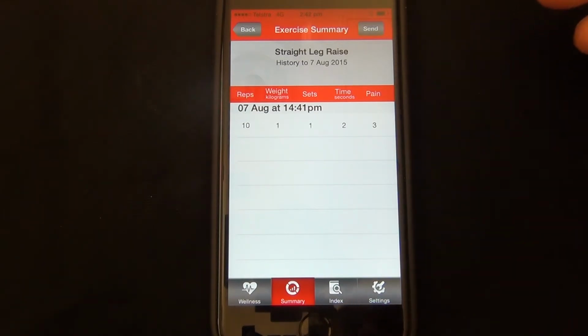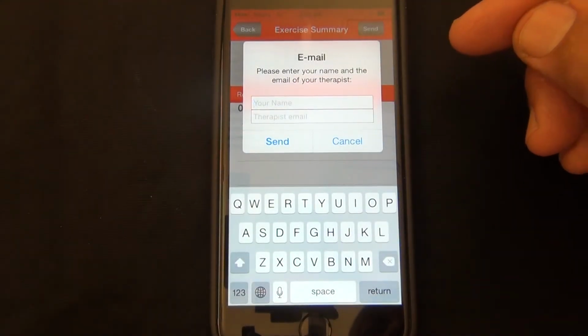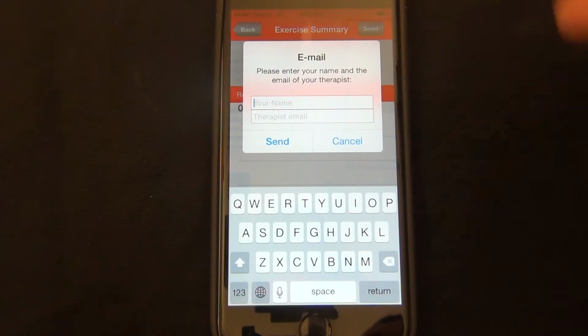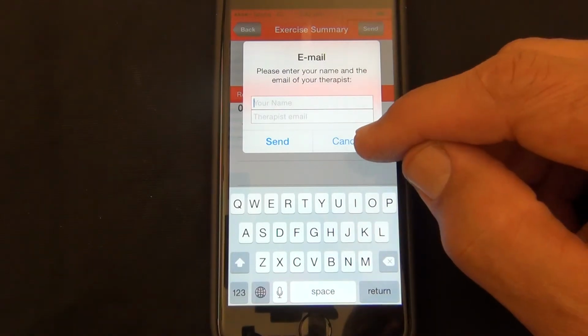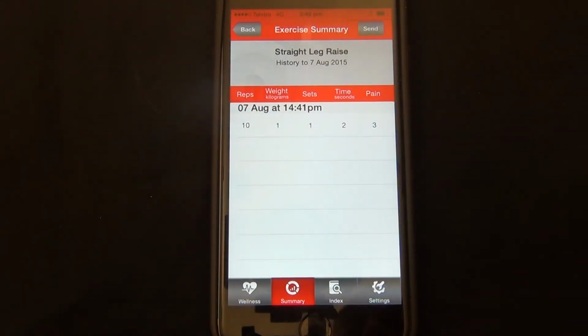If, for example, they're overseas, they are even able to send this screen to you via email for you to give advice via email if that's appropriate. So that basically is how the app works in terms of exercise prescription.